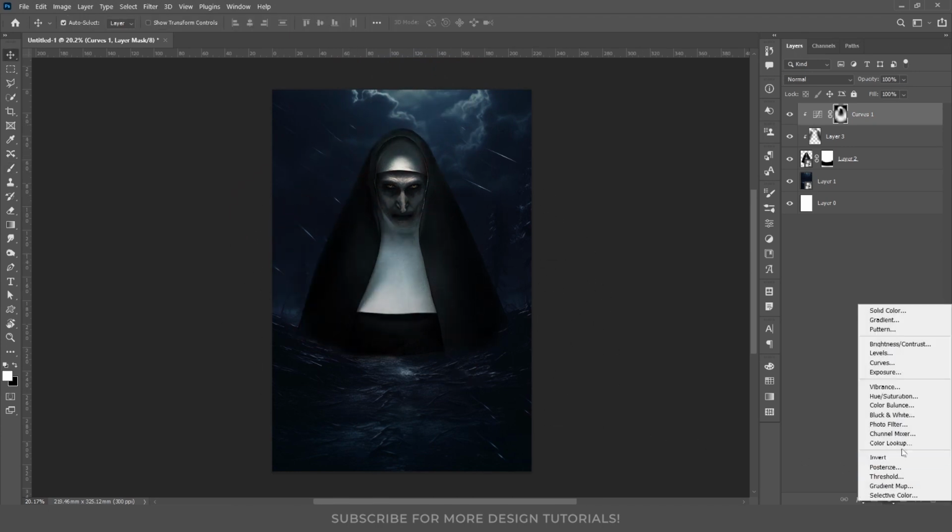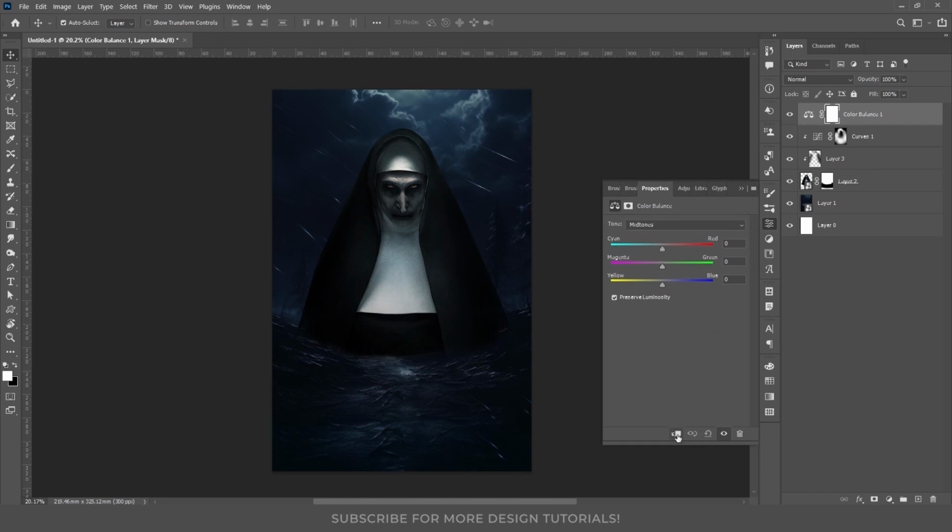After that, I have applied a color balance adjustment layer on top of it. Let's clip this to the layer below. Let's add some cyan, some green, and some blue to match it with the atmosphere.